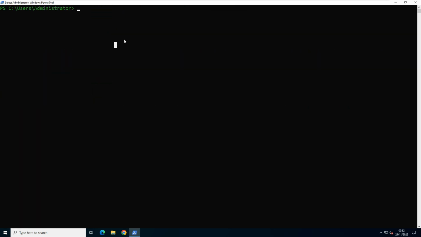Now you also have the possibility to clear the log, but you should be careful and make sure you know what you are doing. In this case, there is also the Clear-EventLog command that we can use to clear the security log. Let's quickly do that, but you should be careful in clearing the logs. Clear-EventLog, and the log name is Security. All right, we have successfully cleared the security log.